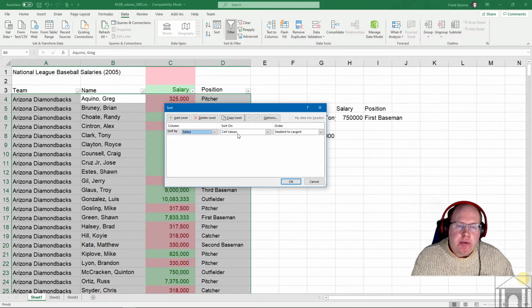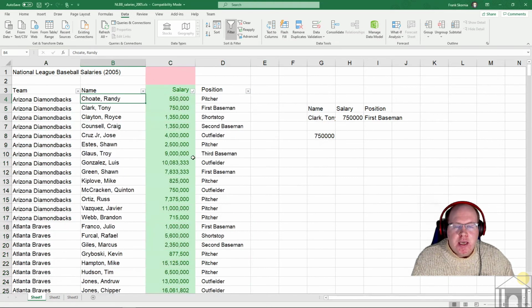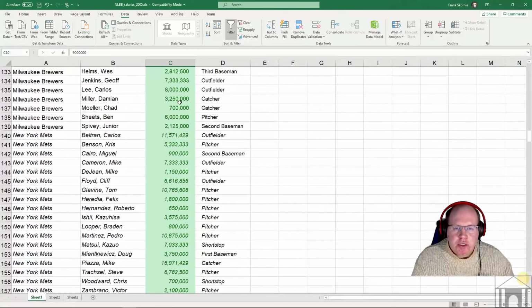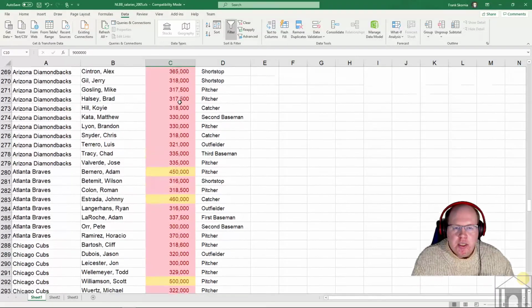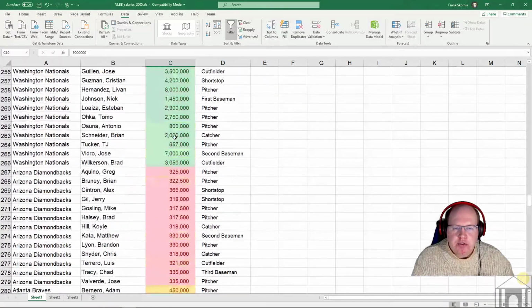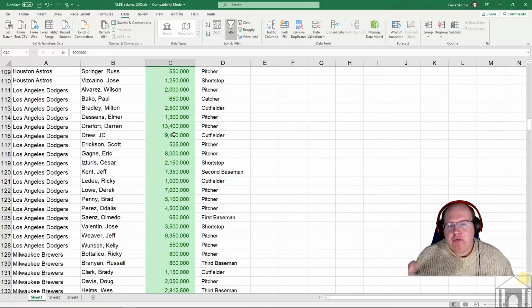And remember, when we looked at the sort before, we had cell values chosen there, which is the value of the cell, whatever we entered inside the cell. We can also go down and choose cell color or font color. So if I choose cell color here, I can say everything that's green is going to be on top. I'm going to hit OK. And now you can see it is sorted so that everything above is green. And then we have all the others down here. So it's an easy way to pull in everything that I've sorted green.